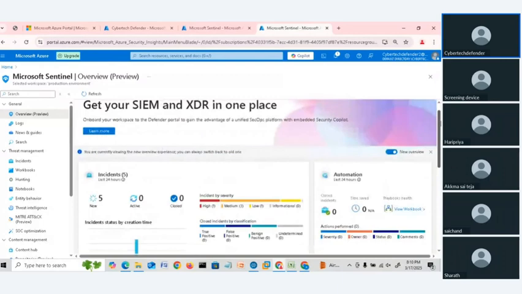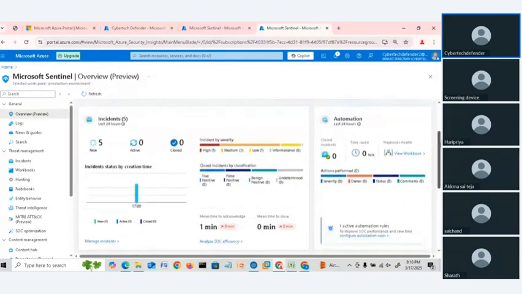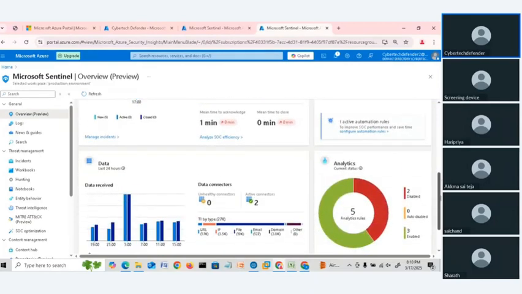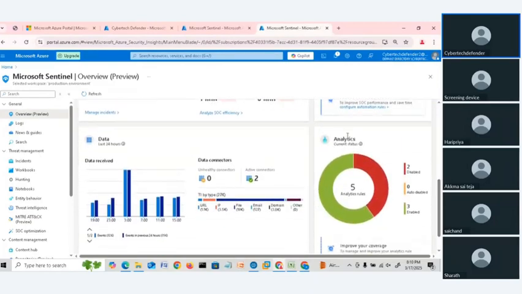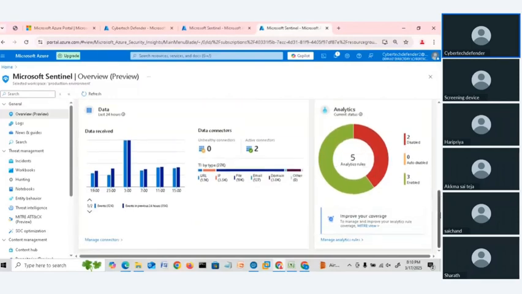Okay. So as I said, this is the dashboard. The incidents: how many we got, how many got closed, how many got handled from an automation standpoint, how many analytical rules are in place, how many are disabled, how many are enabled, auto disabled.